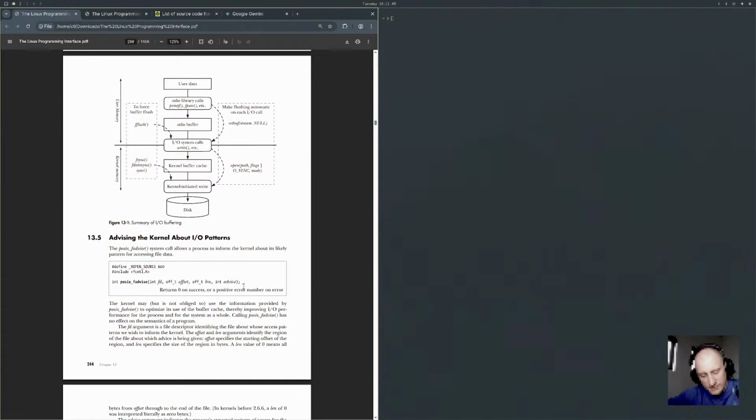All right, let's dive into the next section, advising the kernel about IO patterns. The POSIX fadvise system call allows a process to inform the kernel about its likely pattern for accessing file data. There is a fcntl.h syscall, posix_fadvise, that takes in the file descriptor, an offset, a length, and the advice.